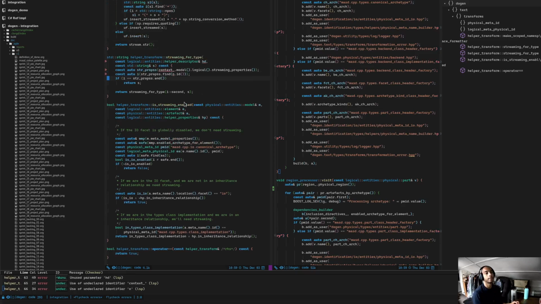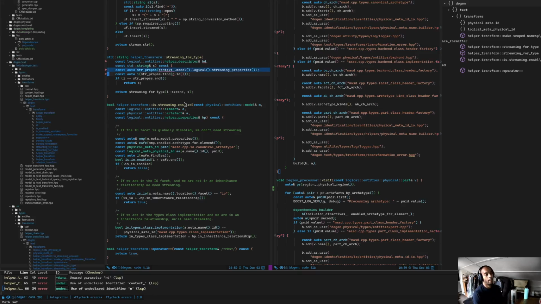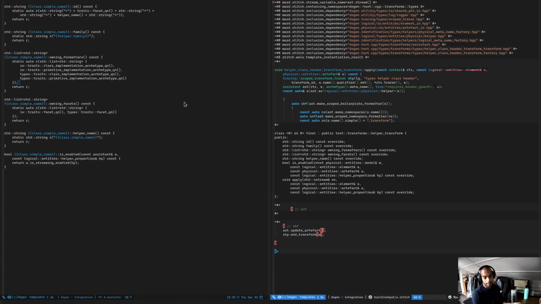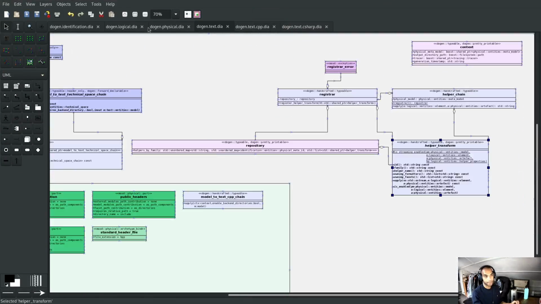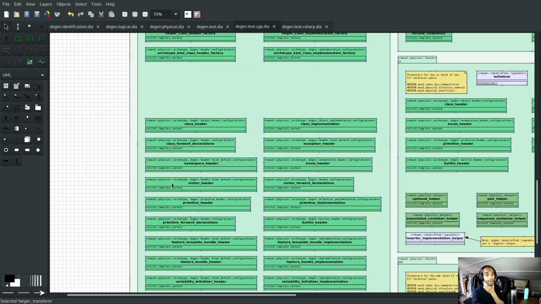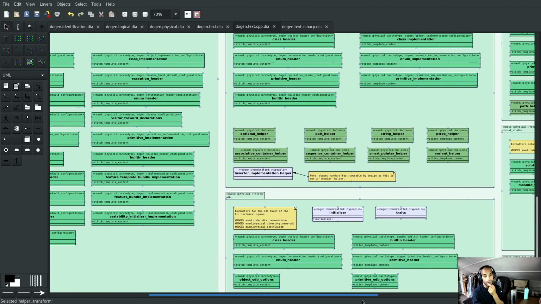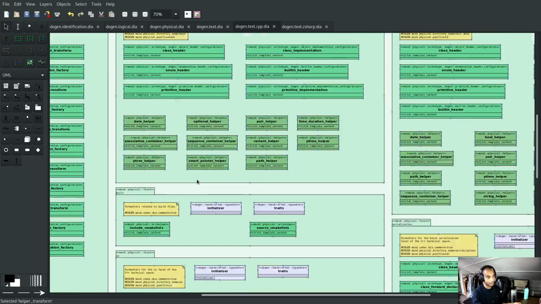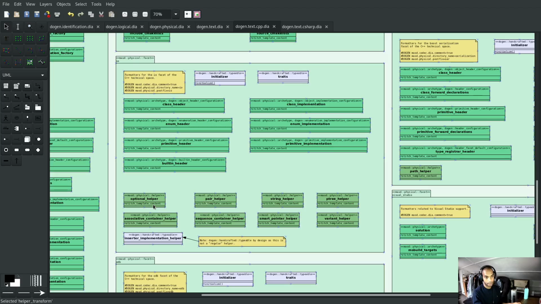Yeah, as you can see here, this is where it all kind of comes to a grinding halt. Let's see if we've got the template where this was happening. Perhaps streaming for type. I would guess probably an IO, right? So let's just see if we take something like inserter implementation helper, which is not even really a helper.